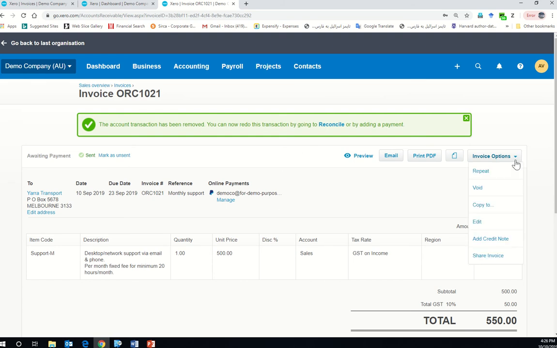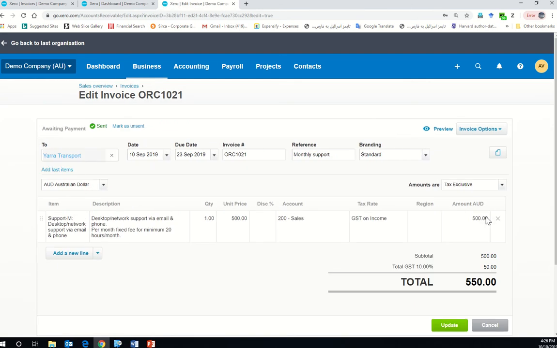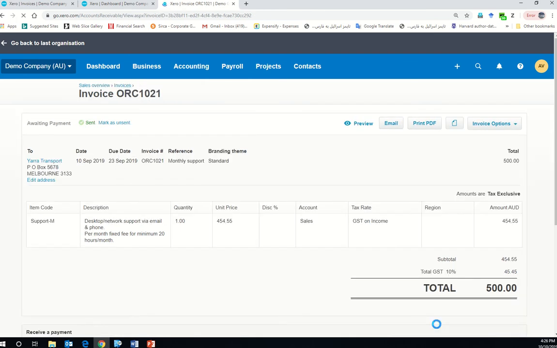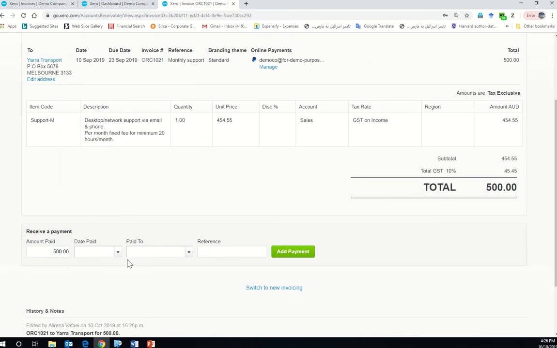So I click on Invoice Option and I click on Edit. And now I can edit the transaction. Let's say it was recorded as tax exclusive. I want to make it tax inclusive, right? And I update it.